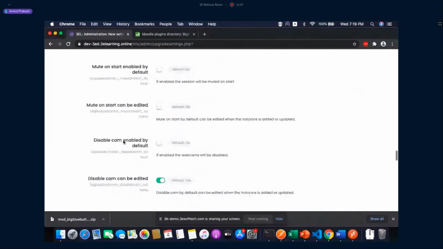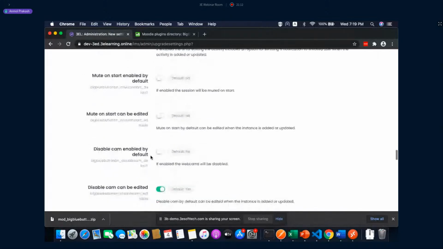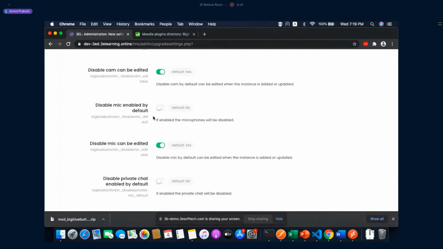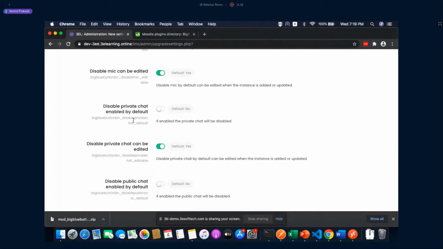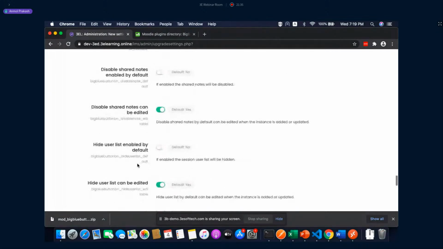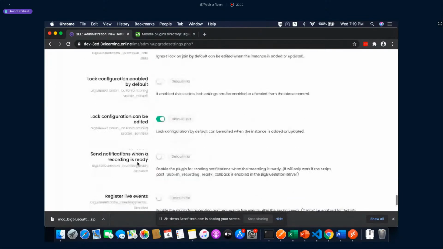Apart from these, there are other options which give you more control over how the users are going to join, whether they will join in muted mode or whether they're going to join with the webcam by default. Can they have private chat, or can they do something on public chat? All these are different locking functionalities to gain more control over the users.